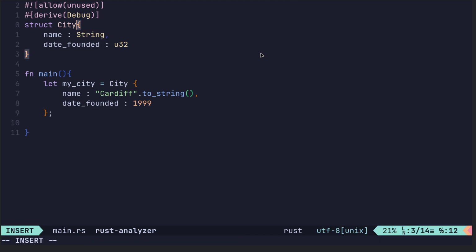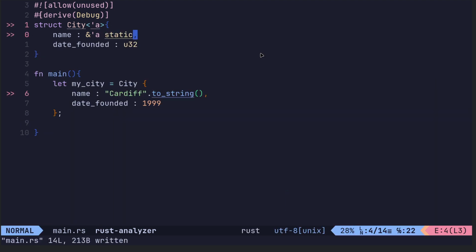Because I think it's human nature to avoid things which are difficult. So I think a good rule of thumb is to try and actually force yourself to do things which are difficult. And so we want, I've almost forgotten what I needed to type here. So, ampersand apostrophe a static, comma. And then we want to get rid of that.